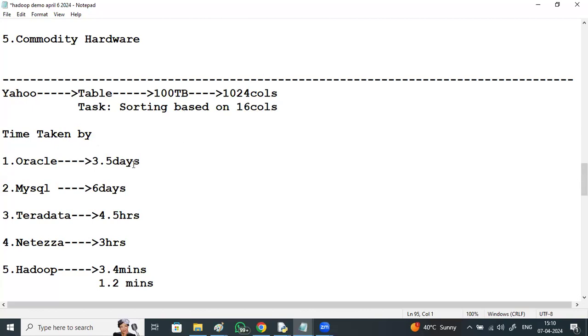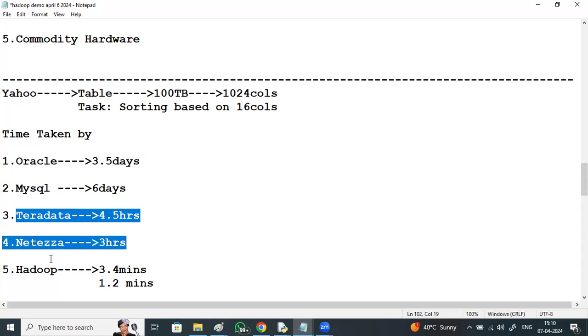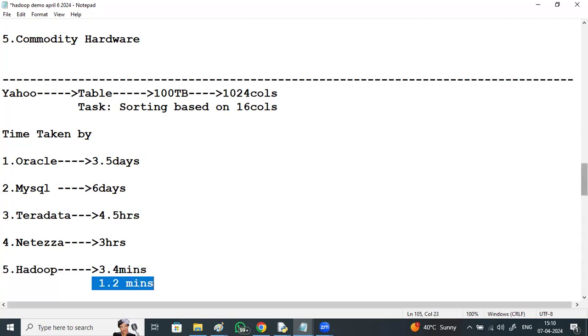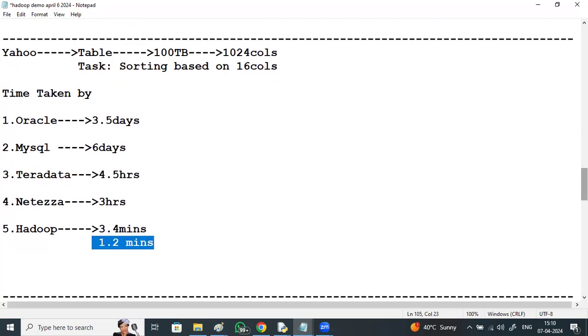Oracle took 3.5 days to process. MySQL took nearly 6 days. Teradata took 4.5 hours, and Netezza took just 3 hours. These two are specialized databases used for data warehouse purposes. And Hadoop took just 3.4 minutes. The latest version took just 1.2 minutes. So the speed of Hadoop is very fast compared with other things.